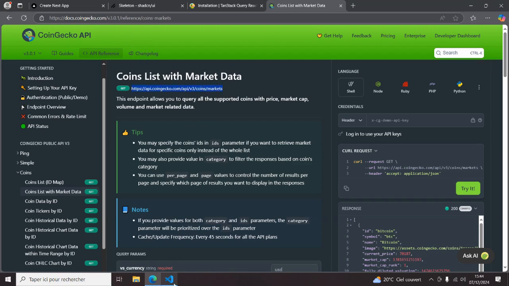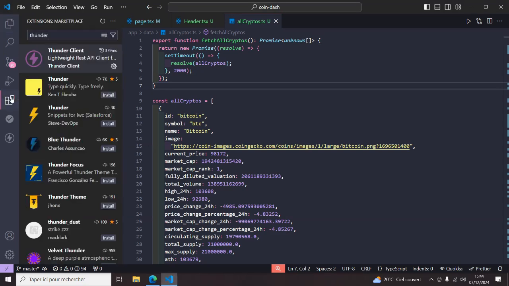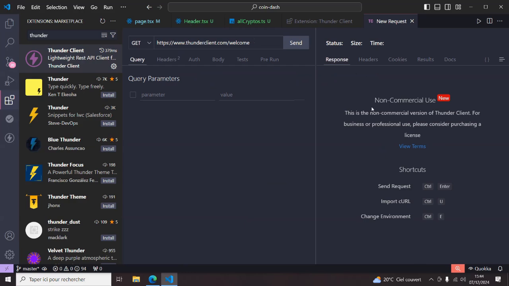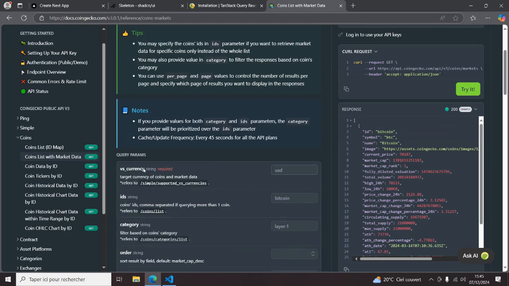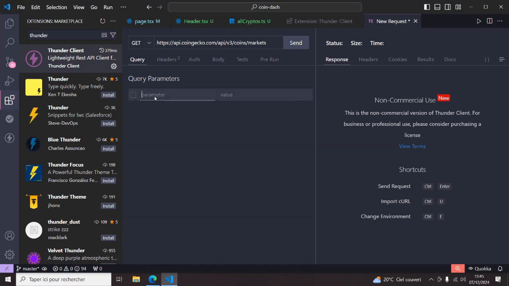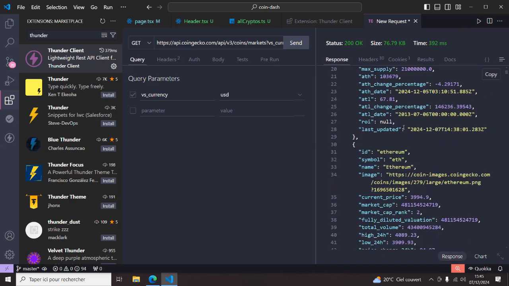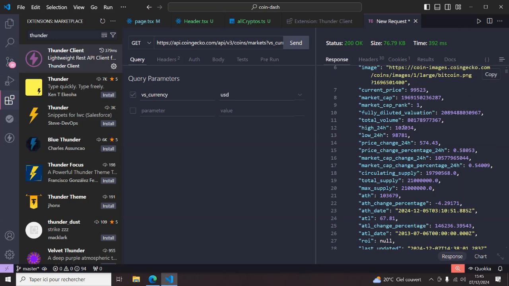We're going to copy this API and I'm going to open up Thunder Client. That's the REST API extension that I'm using. It's very lightweight, and I use it for all my projects. We're going to add a new request, and here we copy the API. But first, we need to add something in the query parameters: vs_currency, and we set the value as usd. Let's click send. As you can see, we have the real prices coming from the server, so all the information at this time is real.